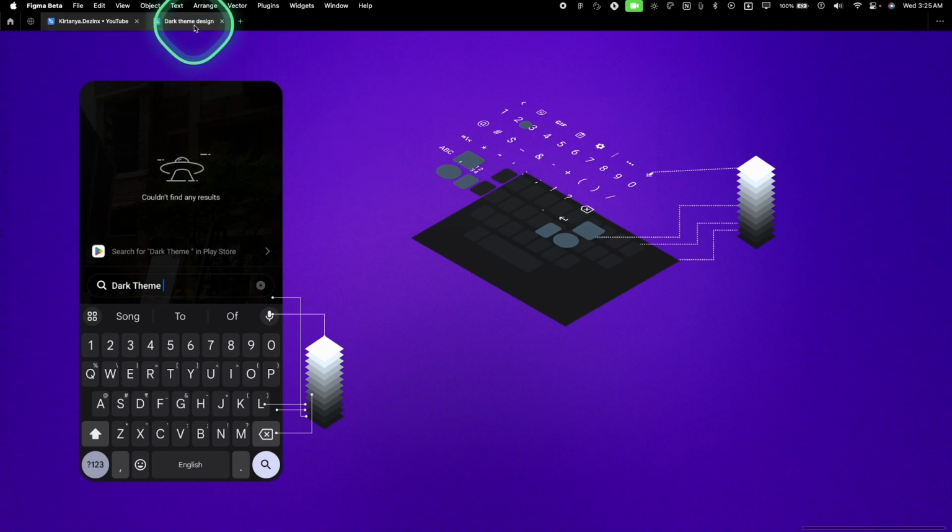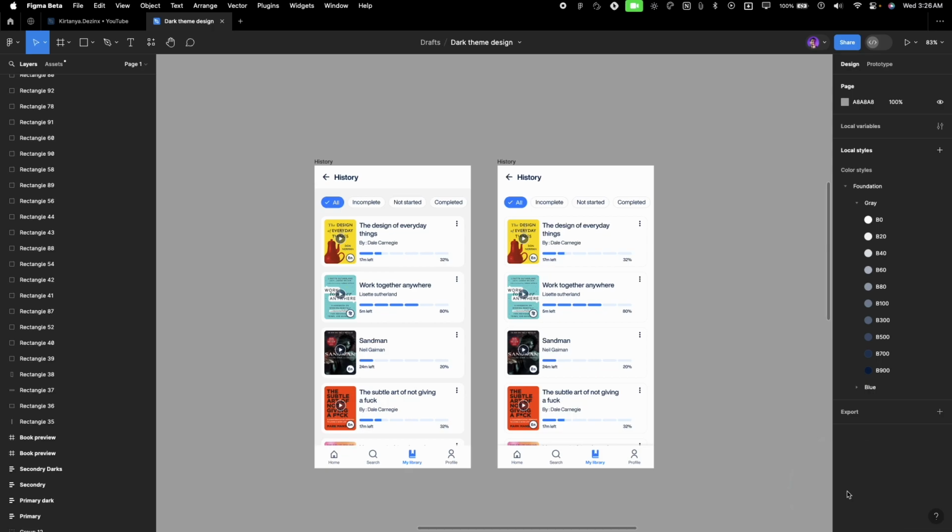For that I will go to the second file. If you have watched the first episode of this series about colors in UI design, the episode I mentioned at the start of this video, in that episode I told you how to generate a color palette for UI design. I will show you that again.